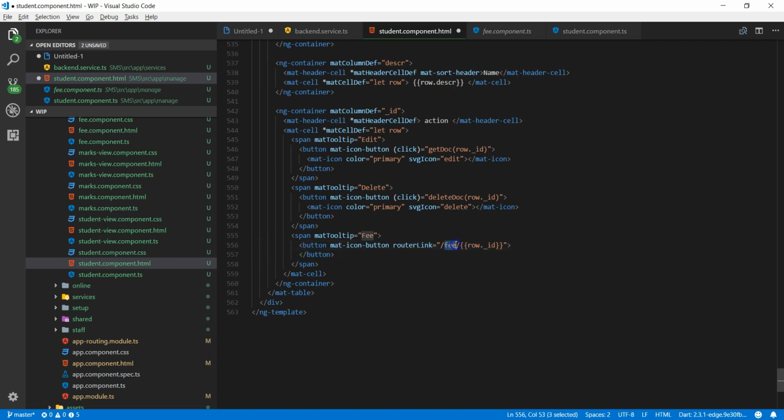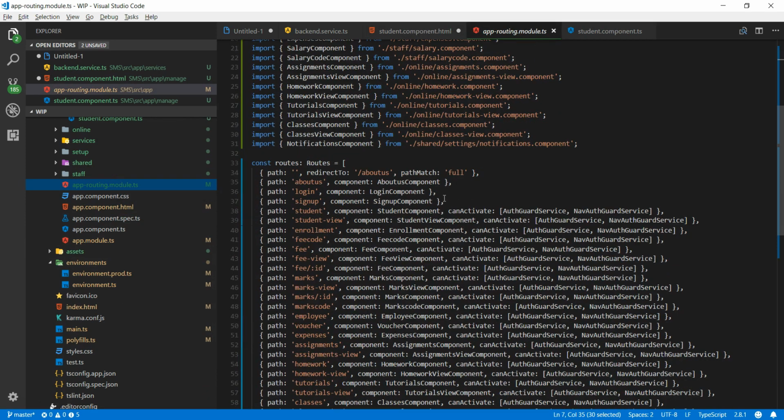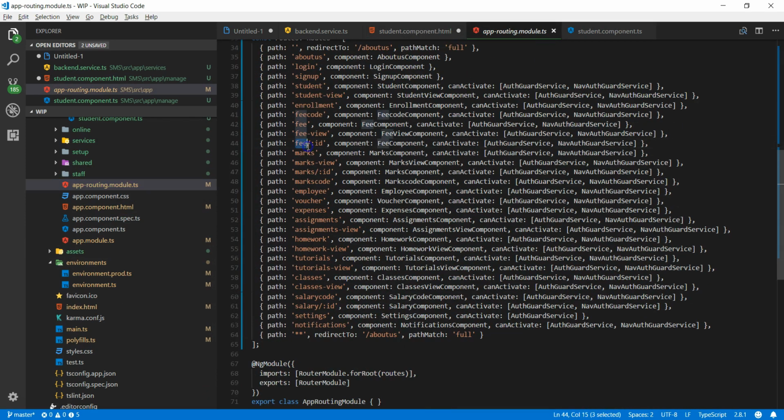Now when I'm saying that here, all I'm doing is calling the router link. That means I'm calling that fee component and I'm passing this row ID as a parameter. Now let's go to app-routing.module.ts for a minute, and you will see this is the fee component. That's how I am calling that fee component, and I'm passing this student ID as a parameter. Same thing with the marks. I'm calling that marks component and I'm passing this as a parameter here.